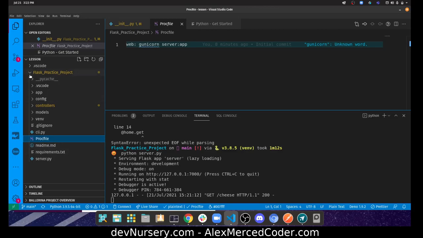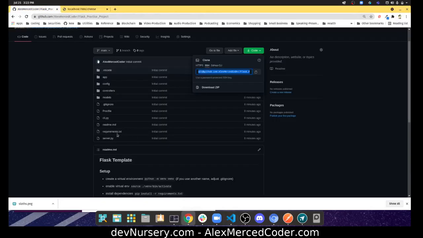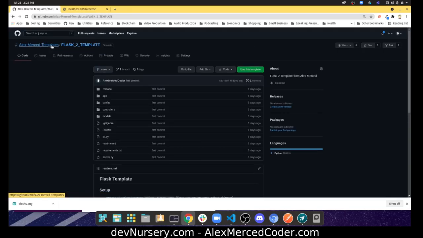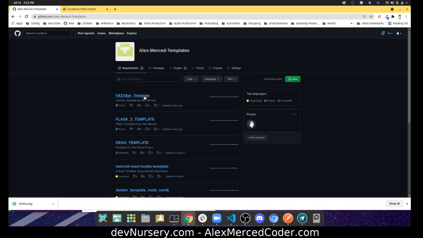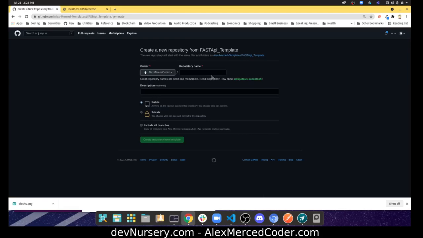But I also did the same thing for FastAPI, a very similar framework, more strictly for building APIs. So let's go to Alex Merced templates, and here's the FastAPI template. And again, I'll use this and name it FastAPI practice project.